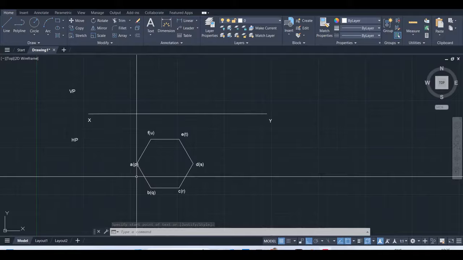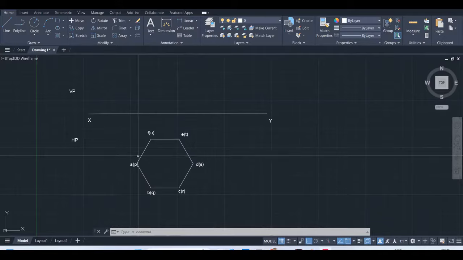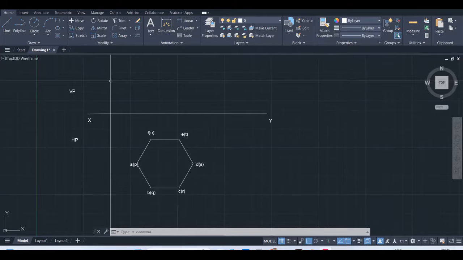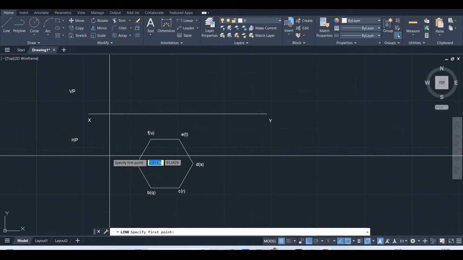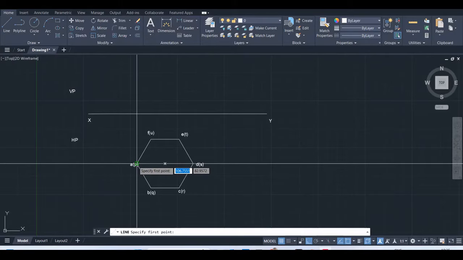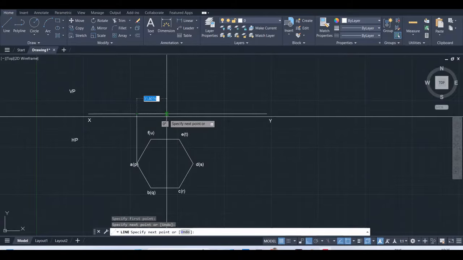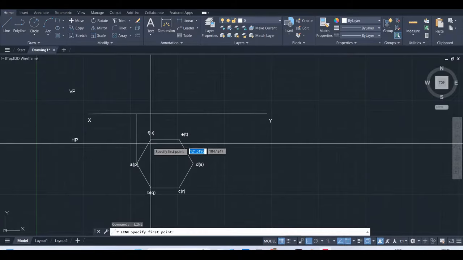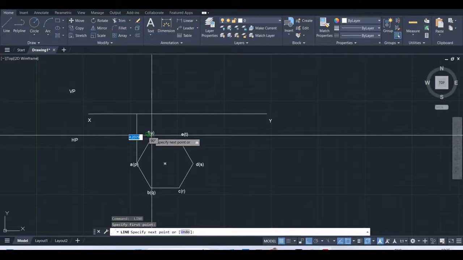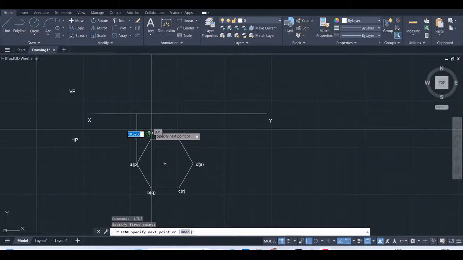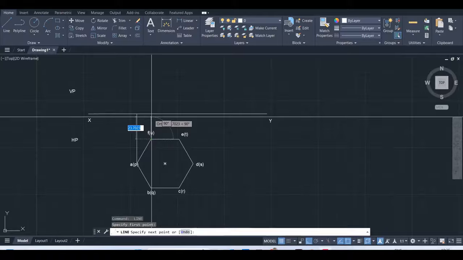Now I will project vertical lines from all the corners in order to get the front view. First you project lines up to the reference line. As points B and F are falling on the same line, I'm going to take only the line from F.